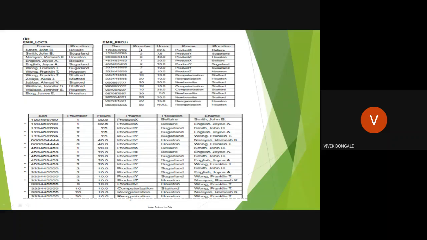we get SSN, P number, hours, then employee name, P location. If the same value appears for this, this number 4534534533, what we're going to see here is that the same SSN number is given to multiple persons.